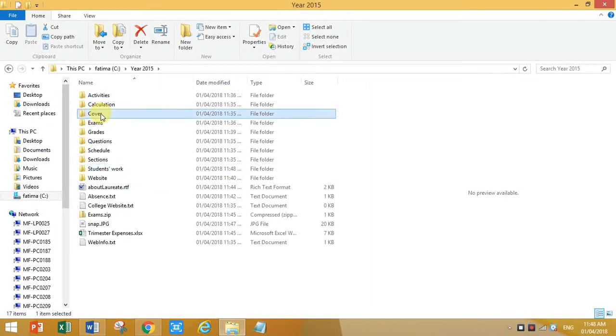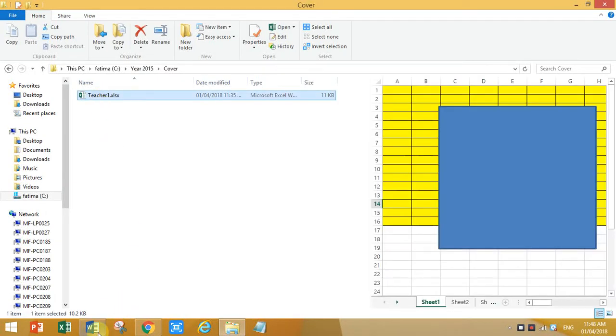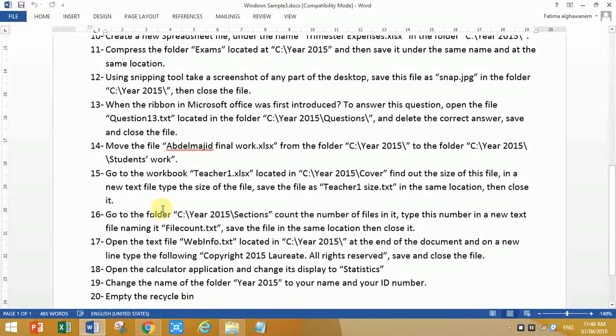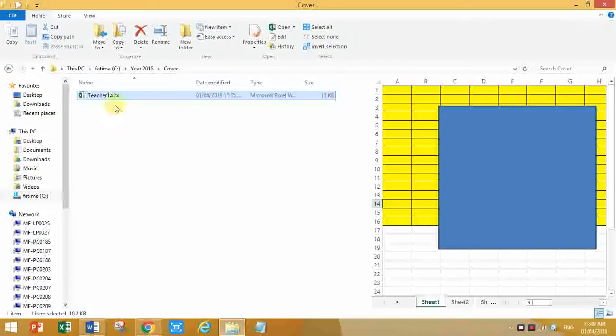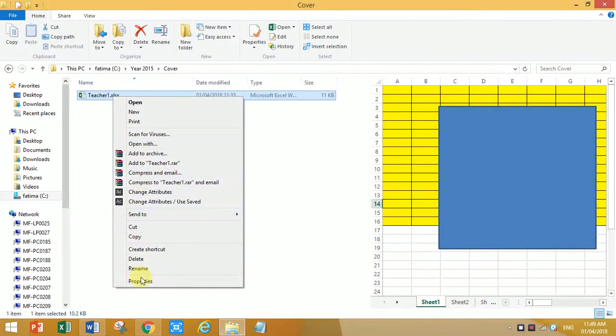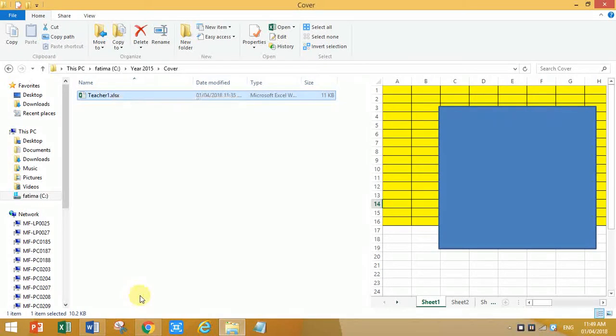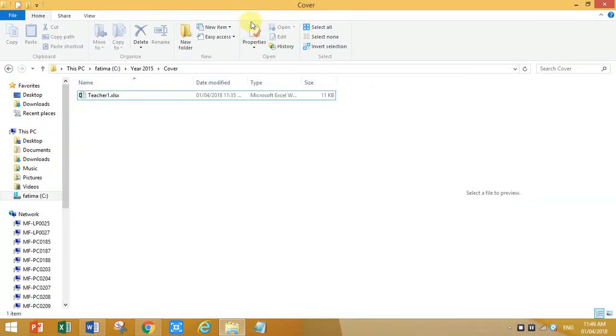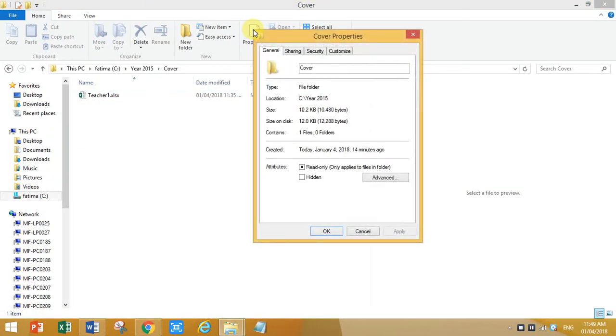Year cover. This is the book. Okay, I find it. Then he wants me to do what? He says, find the size of this file. Okay, to find the size, I'll right click, properties. By the way, this is the properties again. You can find it here, by the way. You can click it from here. This is the size.